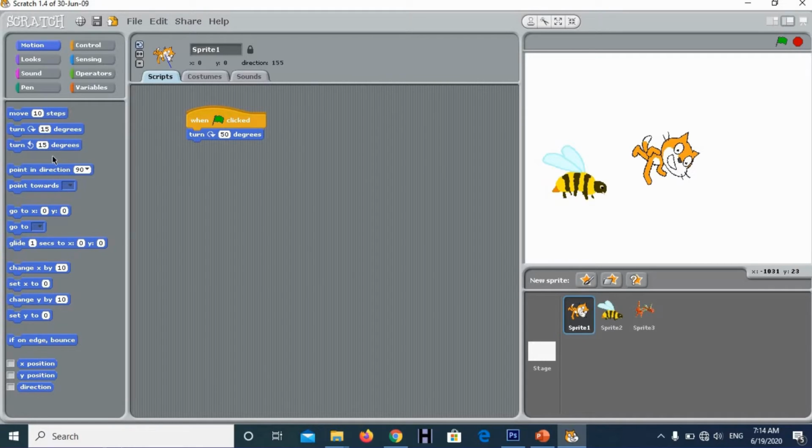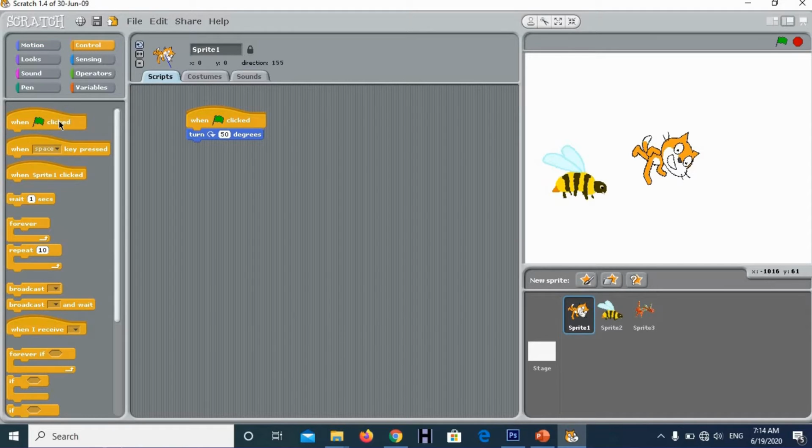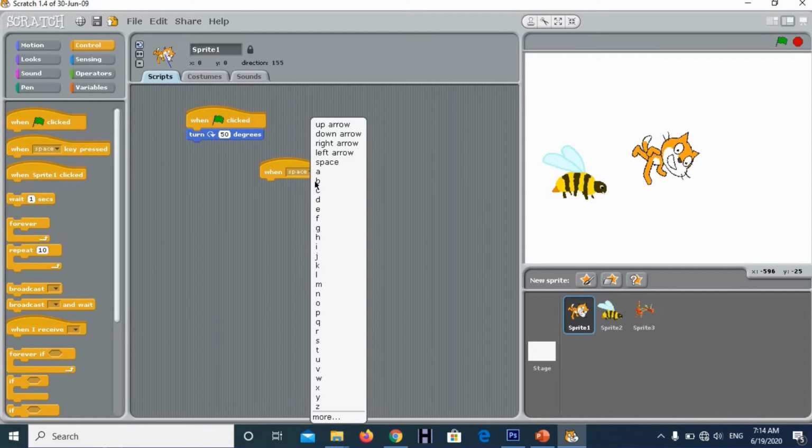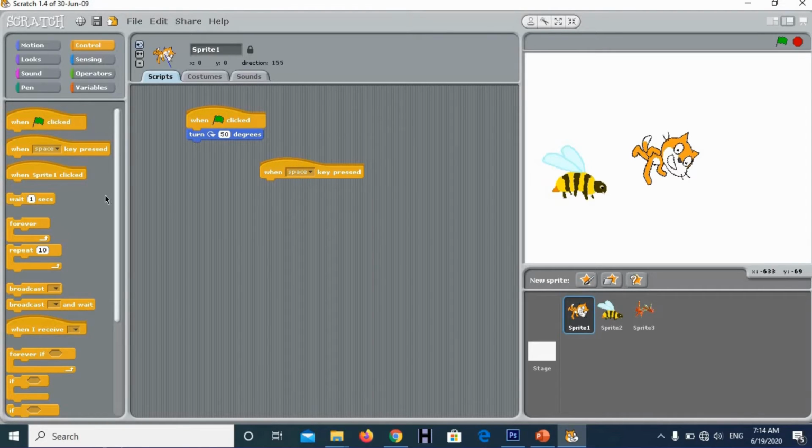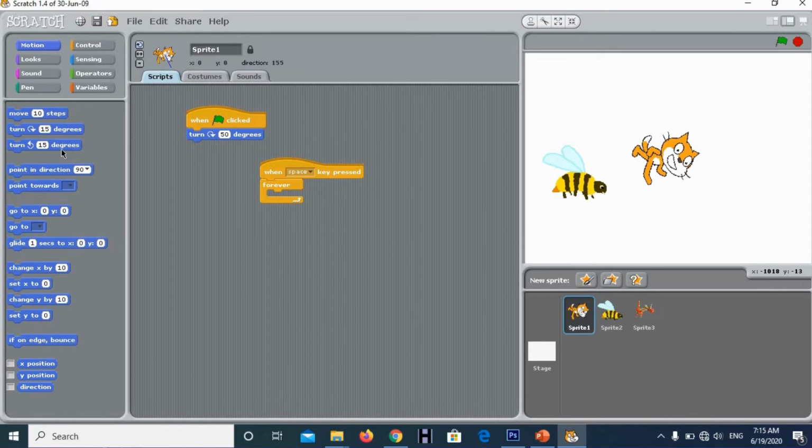If you want to create other animations like keyboard ones, for example when a space key is pressed, make an object jump, right? For that, move the control, when space key is pressed. Here not only the space key, you can choose any key from the available list. So whenever I press the key, this forever and repeat is like a looping construct, right? So it has to move or it has to turn, right?